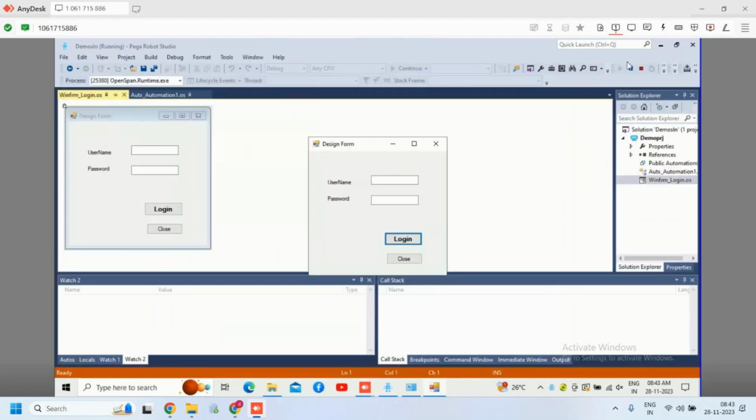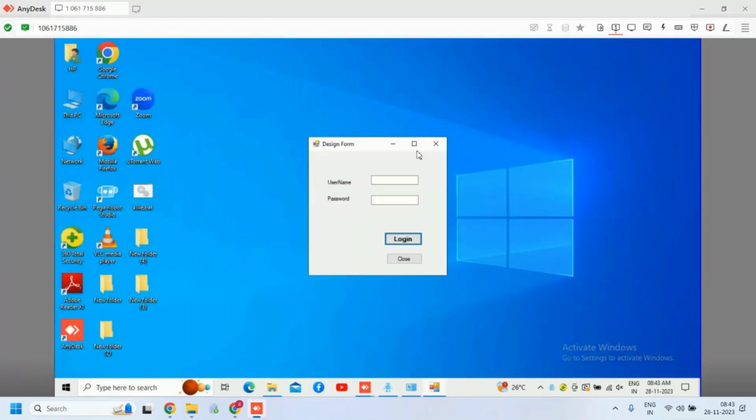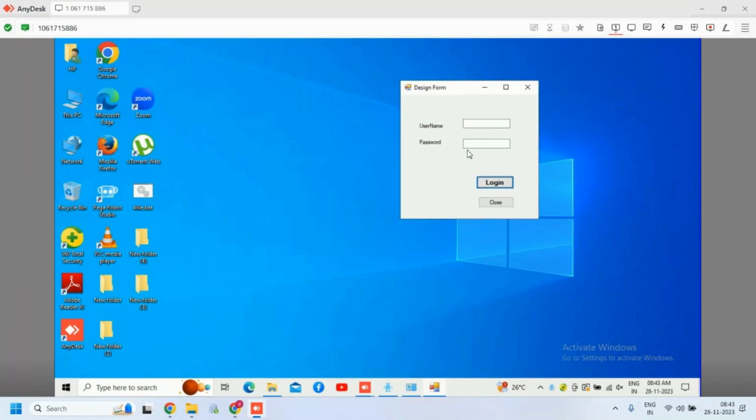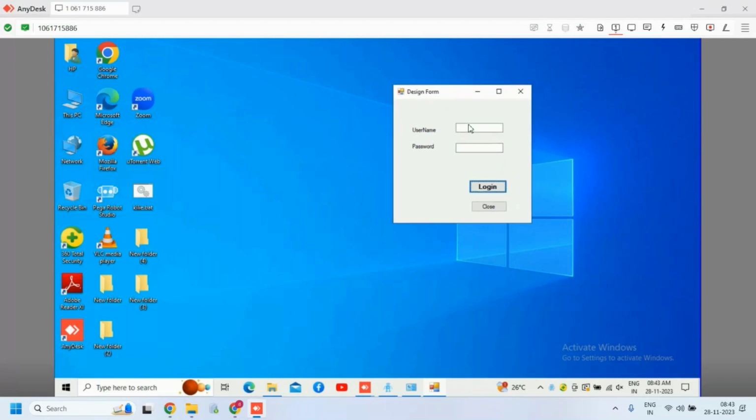You see here, it has provided one window form with this information, whatever we have provided in that. So if we want to change the design form name as a login form, we can change it in the property window itself. Okay. So he can enter something like ABC and here some text and clicking login. It is not performing anything because we didn't generate any flows till now.